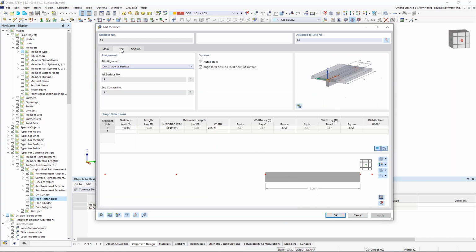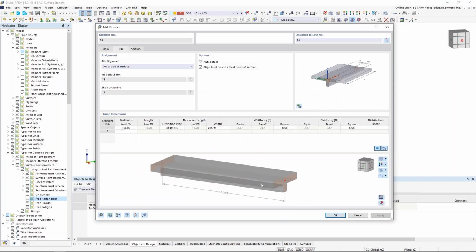So what a rib element allows us to do is to actually design this as a T-beam, so integrating it into the slab directly. So what we do is define the rib alignment here on the -Z side of the surface. Now, what's new within RFEM 6 is that we allow you to vary the effective width or the flange dimensions along the length of the member. So currently the default is just L/6 over the full length of the member.